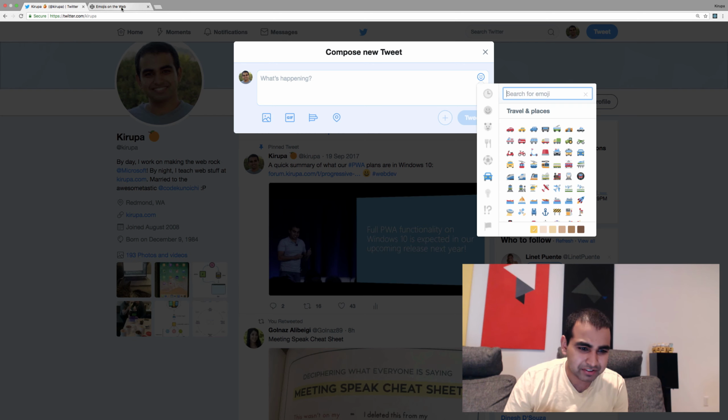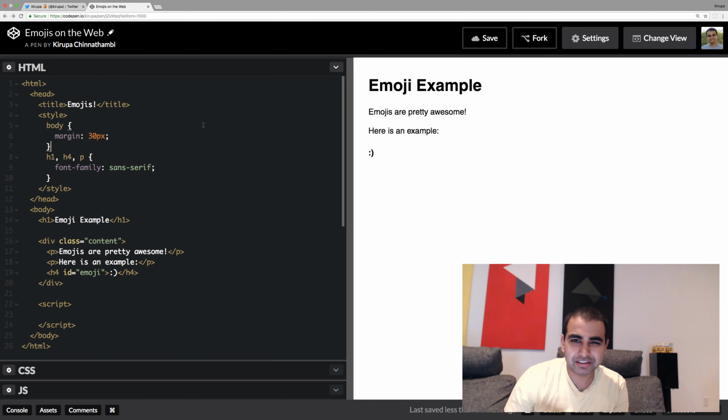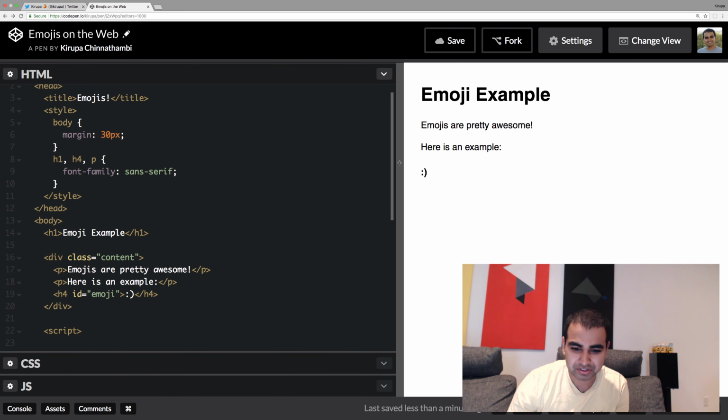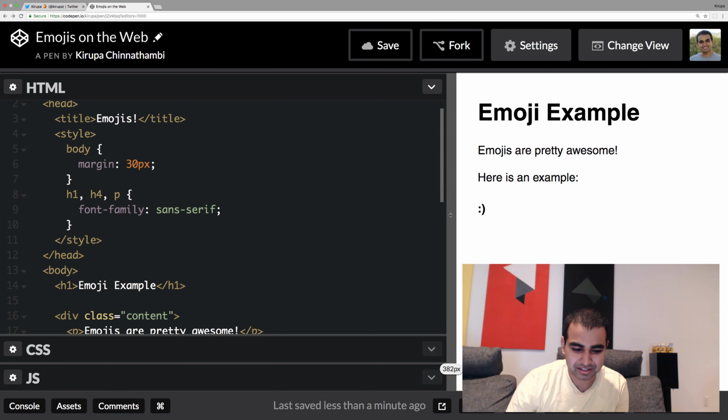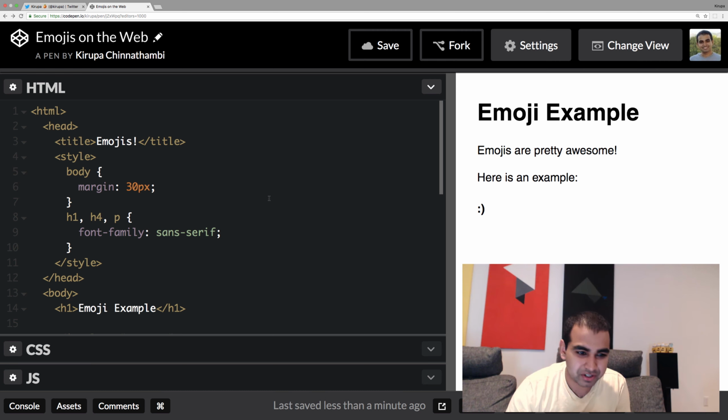So here I have a very simple CodePen that I've started, and you can follow along if you want to. If you look at the code, we have a blank HTML page, and we have some sample content. This emoji example, which is the heading 1 tag, a couple of p tags that say emojis are pretty awesome. Here's an example. And then an h4 tag, which contains the actual emoji we're displaying, in which case right now it's just a very simple text character with just a smiley face in it. Let me zoom in just a little bit more so you can see it more clearly. In fact, let me make this smaller and make the text code a little bigger so you can see it without having to squint too much, especially if you're on a small phone.